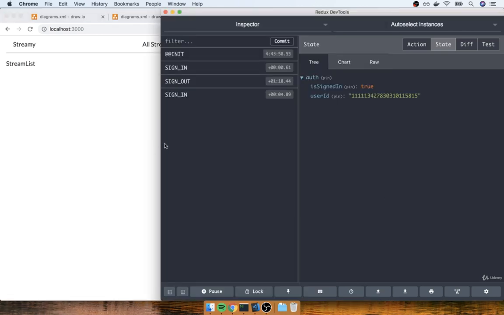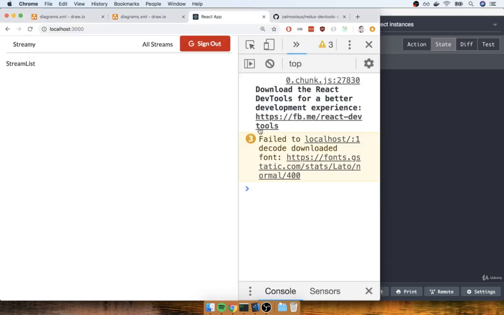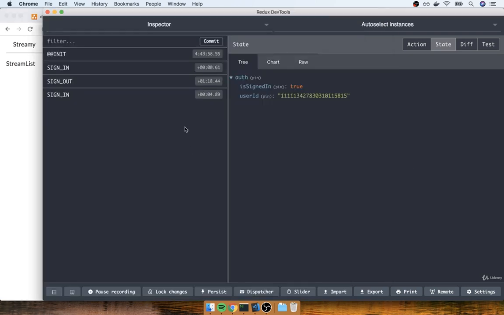Okay, so now on the left-hand panel over here, I see three different actions. I see sign in, sign out, and sign in. These are the three different actions that I have now dispatched inside of my store. The first action right here was dispatched when I first booted up my application inside the browser. And then I see the sign out and sign in from me clicking sign out right there, and then signing back in as I did just 2 seconds ago.